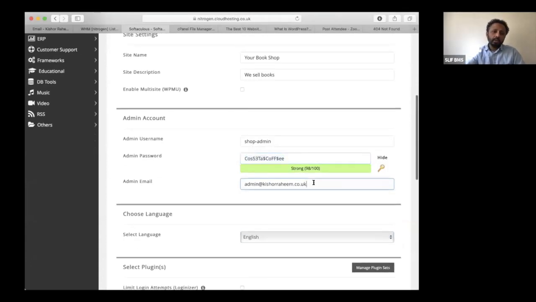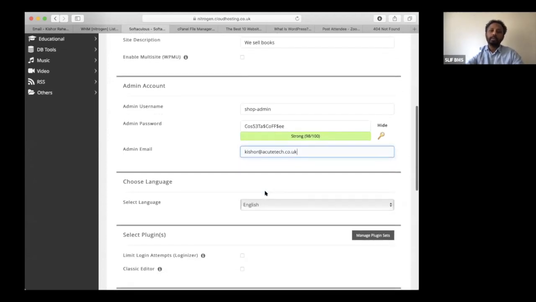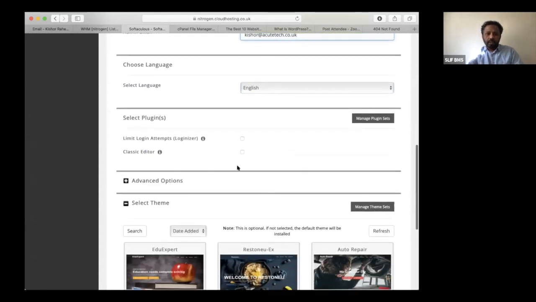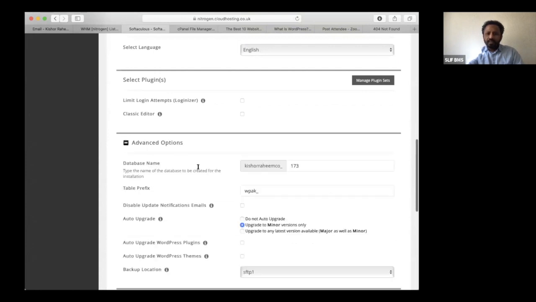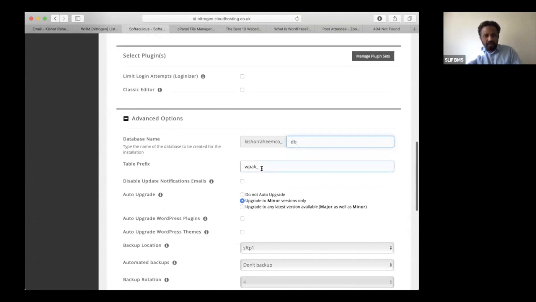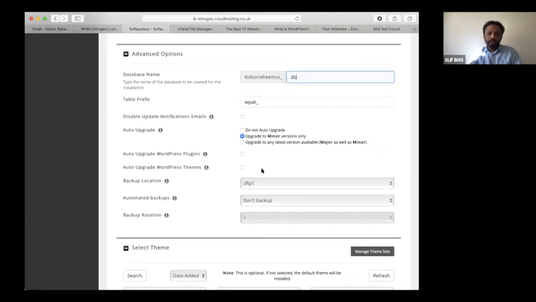Admin email, this is also very important. In case you forget the password or username, you can use this admin email to recover it. So I'm going to give Kisho at acutech.co.uk as my admin email. Now let's come to advanced options. This is the name of the database. It says 173, I'm just going to say DB. And the table prefix, what they want in front of the table. We don't need to worry about all these things.